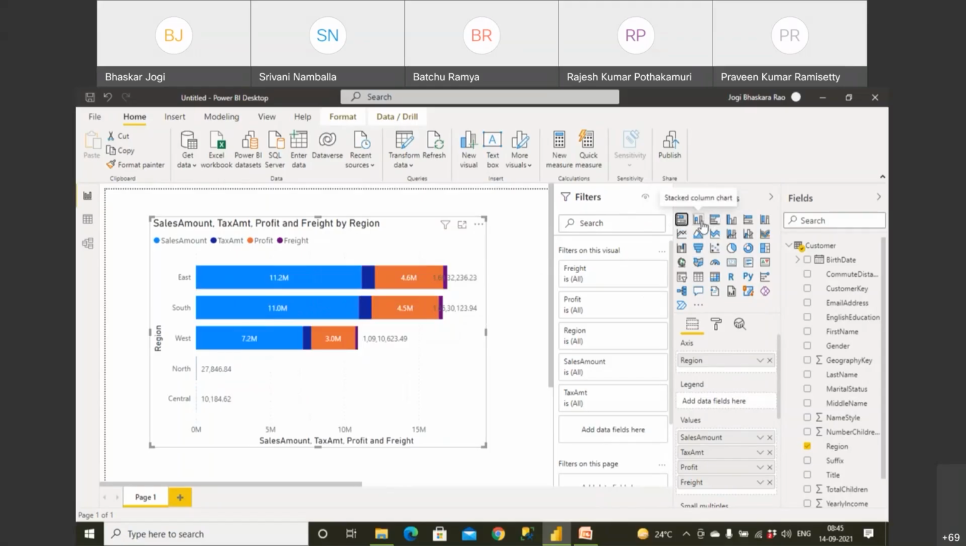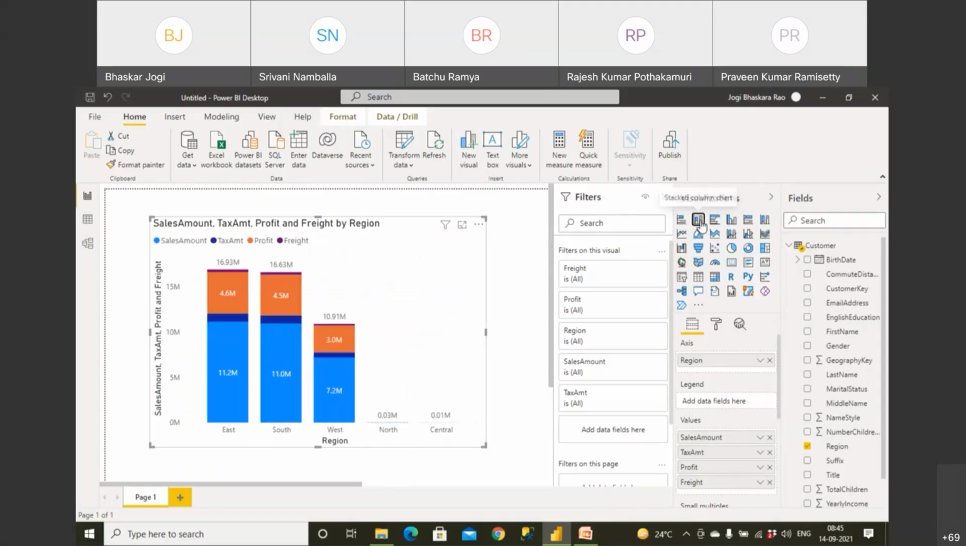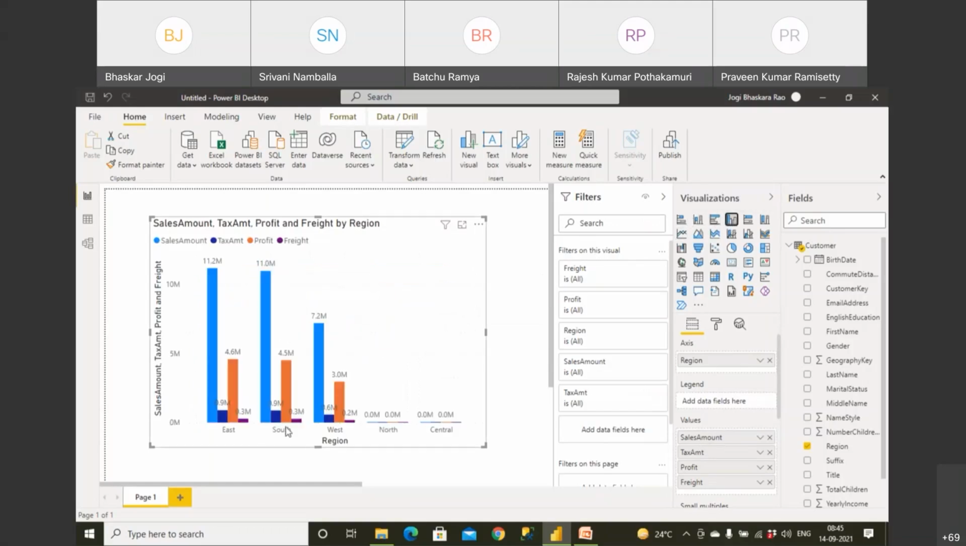Now we have a stacked column, then we have a clustered column. What is a stacked column? Stacked column means one value on top of another value. The same values we have here, one value on top of one more value. If you don't need it like this, you can go in for this, so one value and next to that you have one more value.